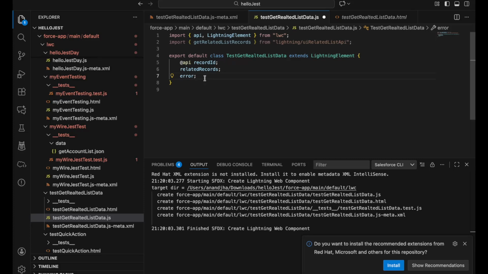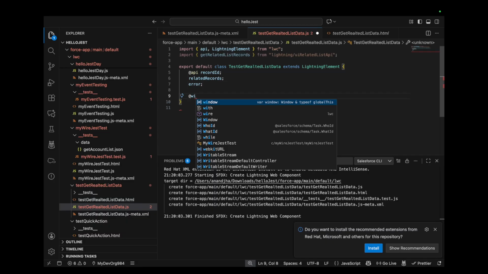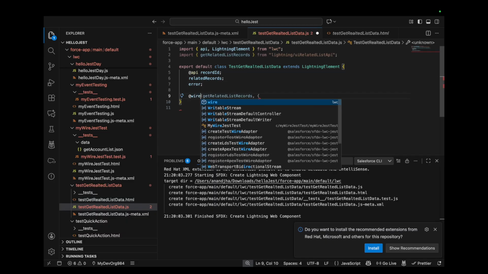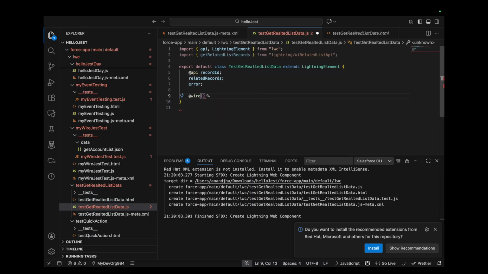Now our main part is how we are going to use or call this API. To call this, we can use a wire decorator, then you need to use these braces, and here we can use our getRelatedListRecords. Once you do this, it will ask for the parameters you want to pass: first the parameter, and then the response you want to get.